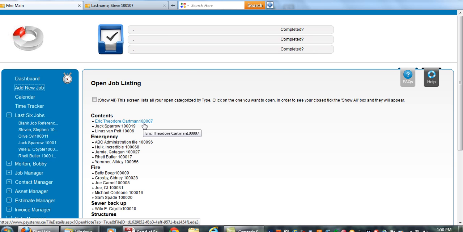And that completes the overview of how to add a new job or file to this software system.